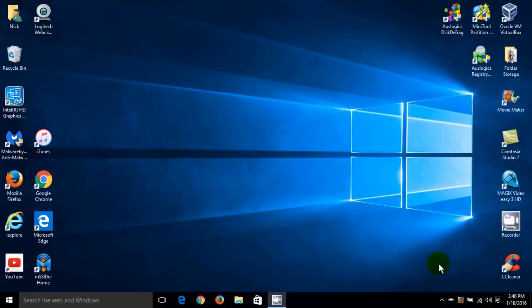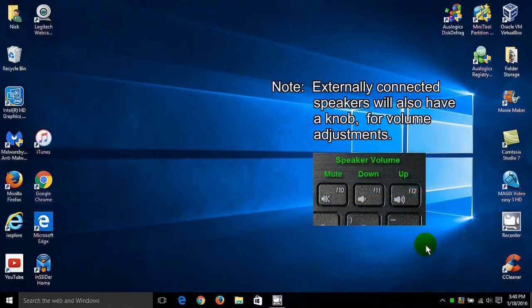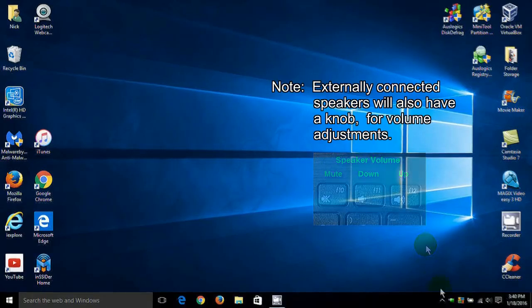Now the other way to go into your sound settings is to go down here on the taskbar, left click, and adjust the volume for your speakers here, and I'll leave it at 25. You can also adjust your sound volume on your laptop keyboard. On mine, and on a lot of laptops, it's F10, F11, F12 using the function key, and that will mute, turn the volume down, and turn the volume up.